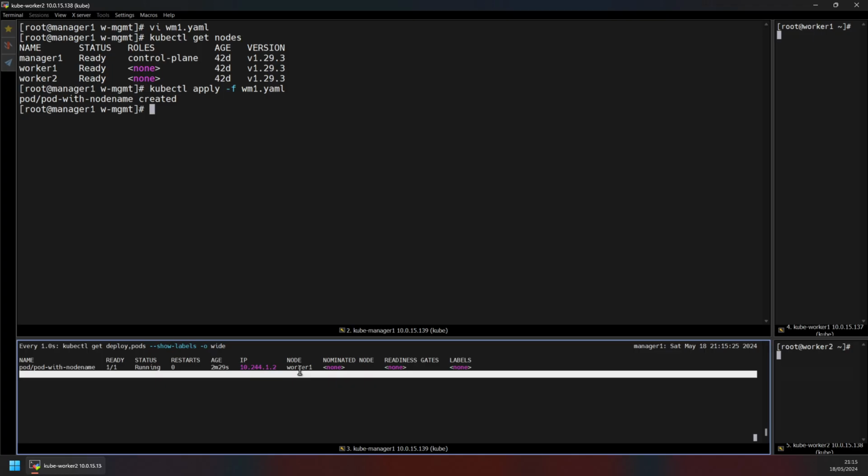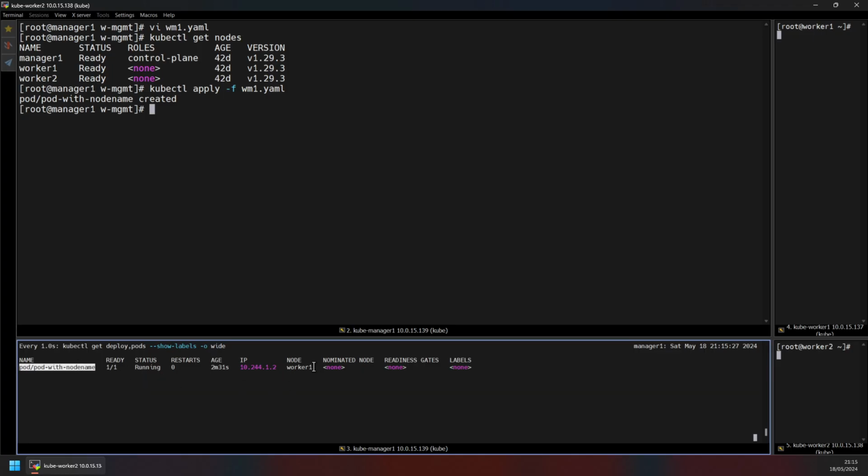So this is telling me that this particular pod is created on the worker 1 node. This is basically how you can specify where you want to create a pod, like resource allocation, where you want this resource to be allocated. That's how you need to specify it.